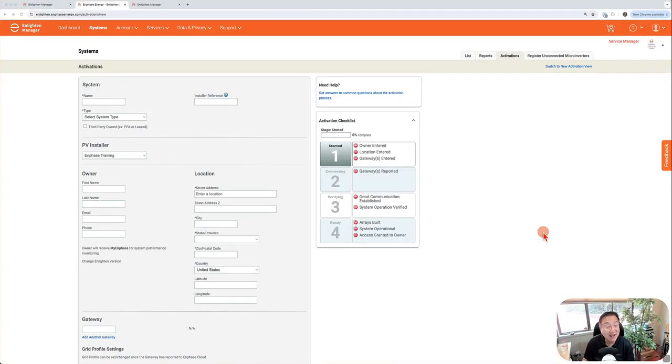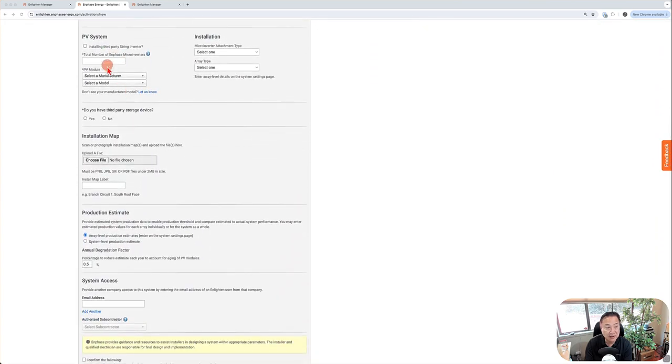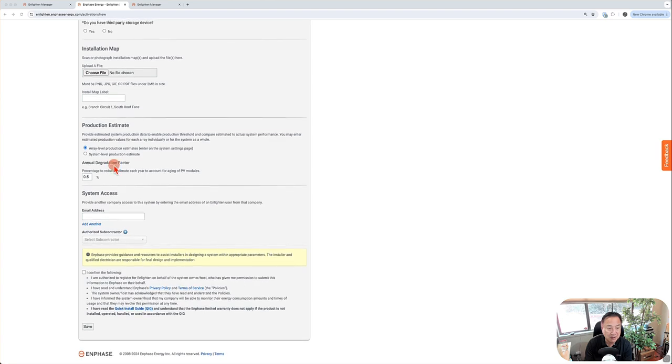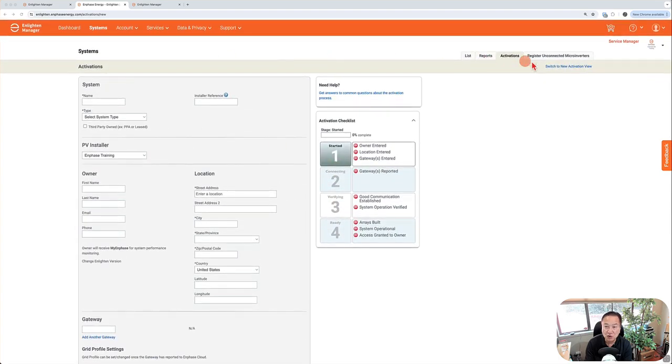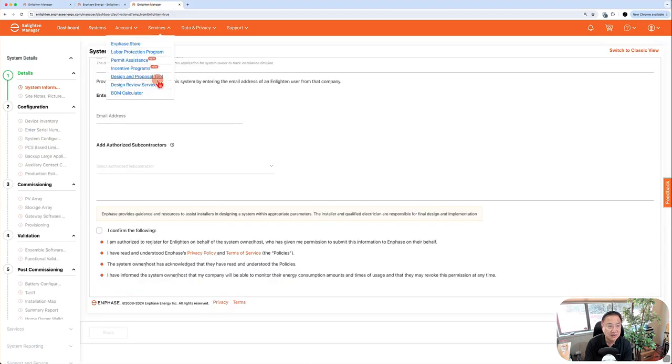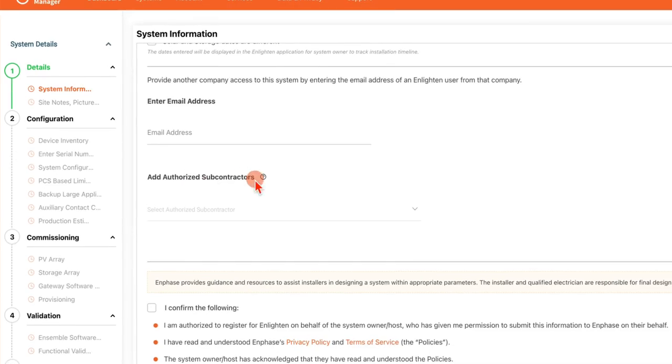For a subcontractor to have access to your system, usually they don't. So you set them up by going to the activations page. On my screen here, I'm showing the activations page, and aside from filling out all this other information, on the bottom, you'll see that there is an authorized subcontractor field. And you'll find that whether you're in the traditional activation page, or the new activation page, which I'll show you here. So this is the new activation page, and again, there is an add authorized subcontractor field.